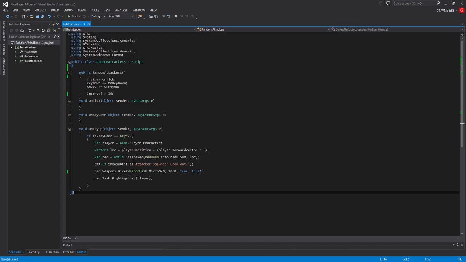Alright guys, in today's tutorial, I'm going to be showing you how to use configuration files to set default values in our mod. So, what we're going to be changing is the default amount of ammo the pedestrian has, and also the default armor.